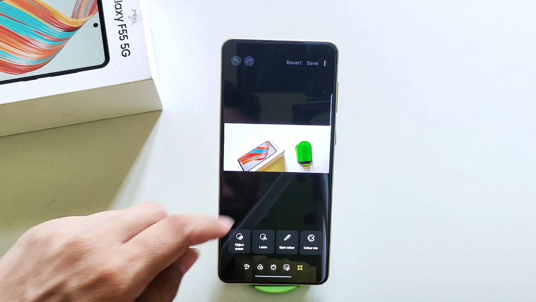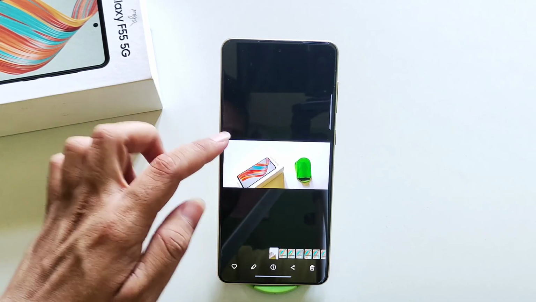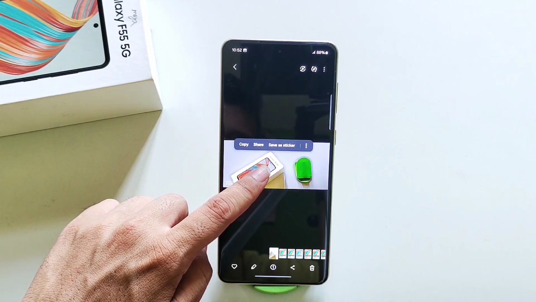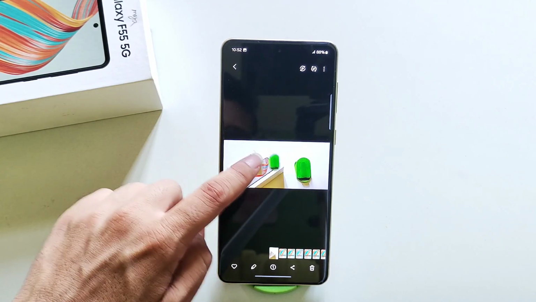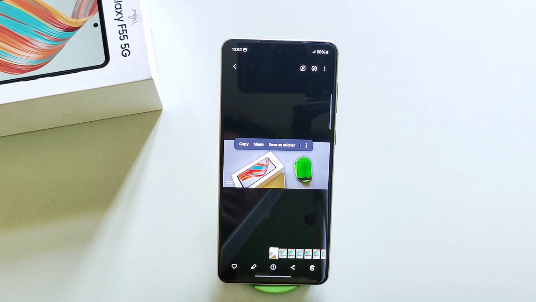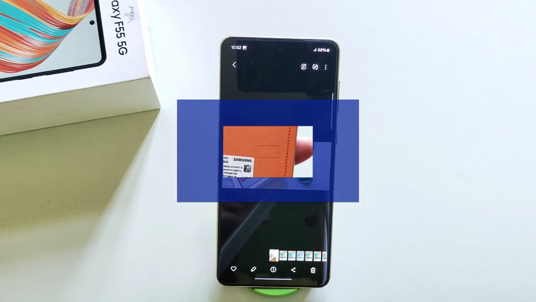You can also remove the background of any object. Simply tap and hold on the object you want to cut out, and then you can also share it or save it as a sticker. So that's how you will be able to remove the background of any object.